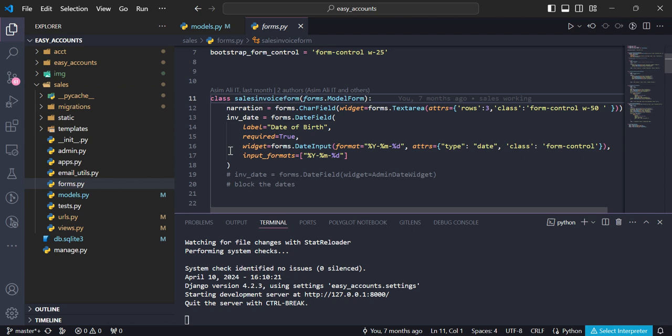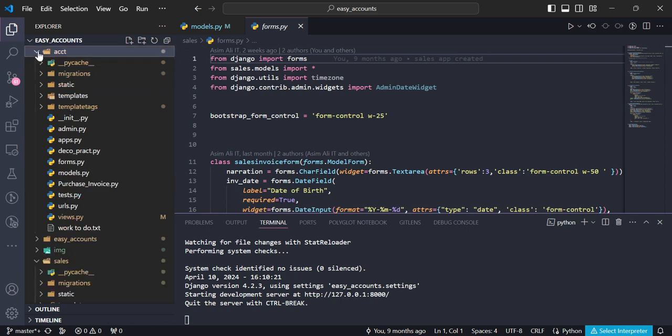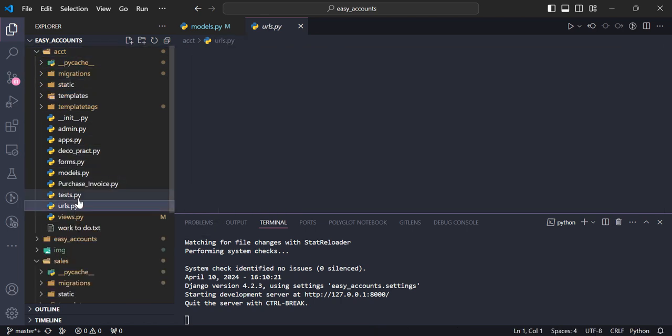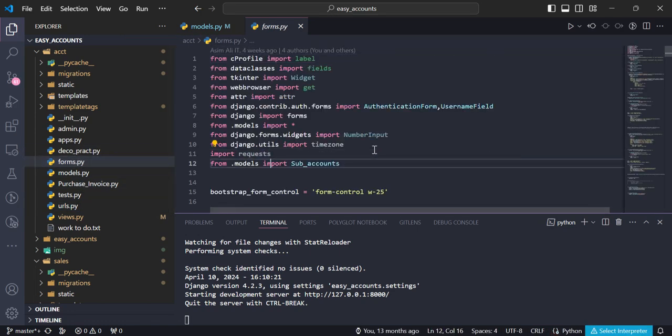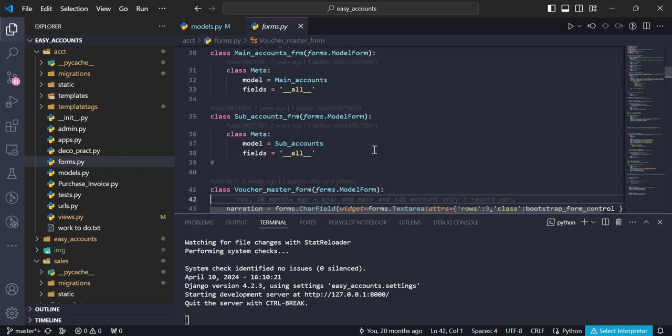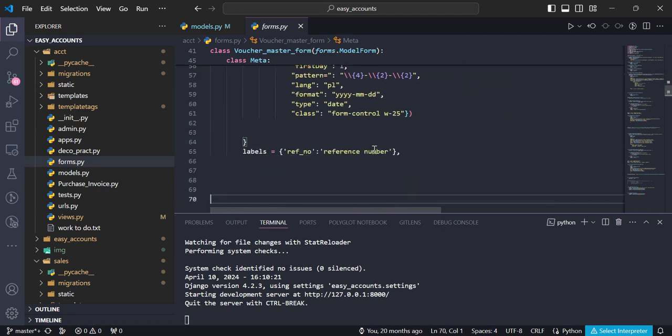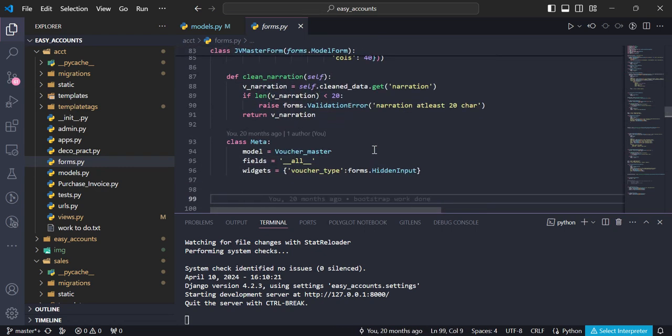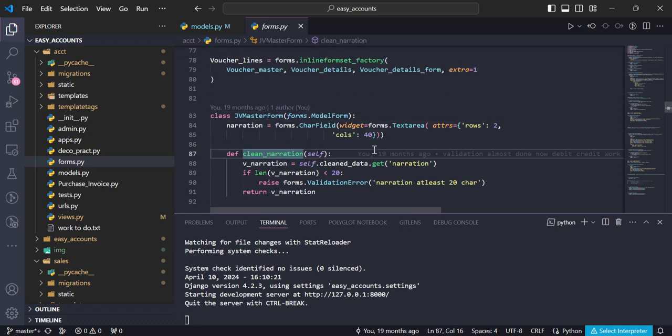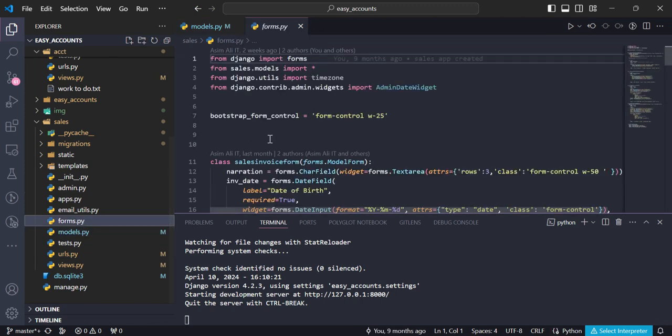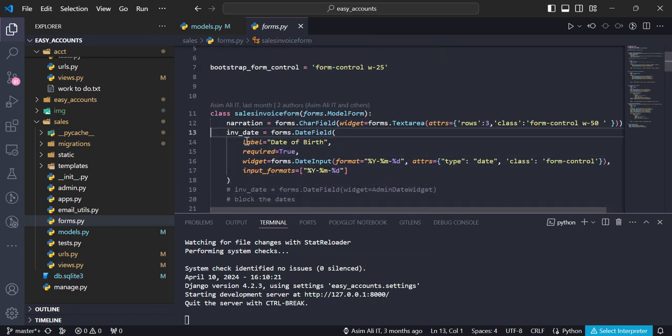For example, I will show you in accounts where I created a customized validator in forms. Here I created some customization also. Yes, this clean narration I created. In clean, get narration from cleaned data; if the length, len being a Python function, is greater than 20, then raise the error: narration at least 20 characters. Same like we can define here in the Django form, we can define our validations and other things also. So this is sales invoice narration.